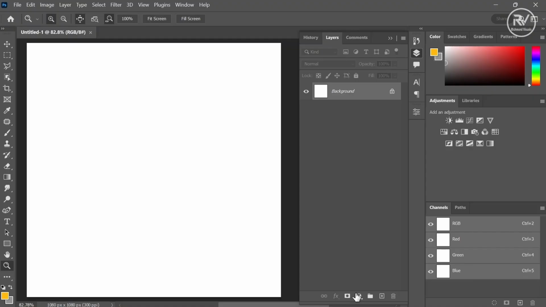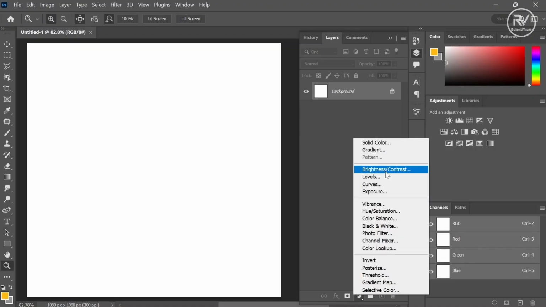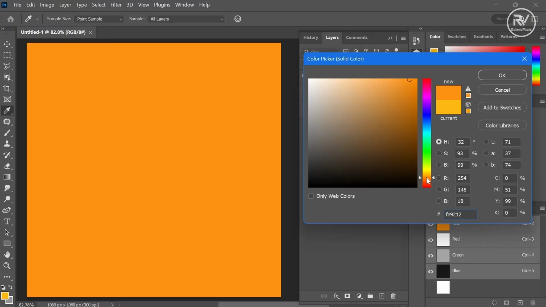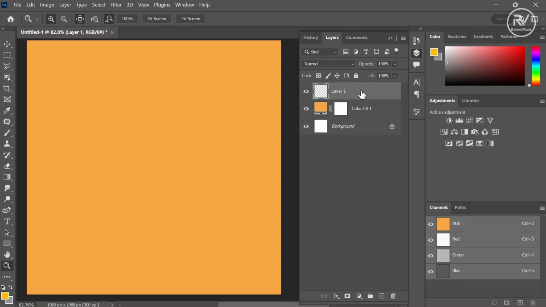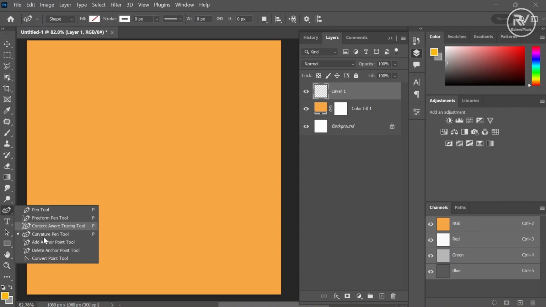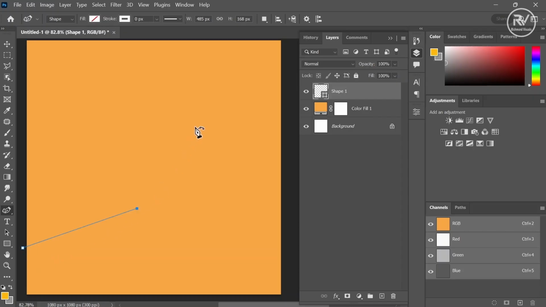So you go to your adjustment layer and add a solid color. Then you choose the color you want to work with. So this is going to be our background. So you go ahead to add a new empty layer right on top of your background. Then you select your pen tool, the curvature pen tool. So once you select your pen tool, then you begin drawing your 3D stitch.